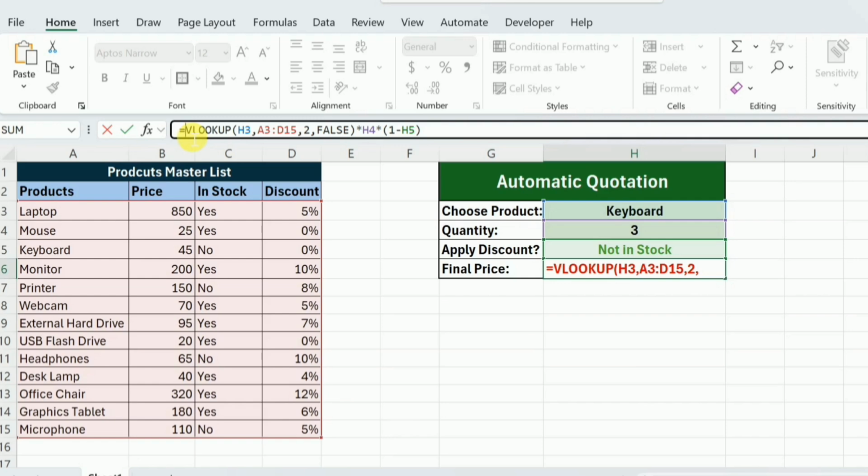For this purpose, again I will write IF, and this time I will write that if H5 is equal to not in stock, then here should be written as out of stock. Otherwise, it should look for the same values that we have used in the simple formula, and I'll close the parenthesis for the IF function and hit enter.